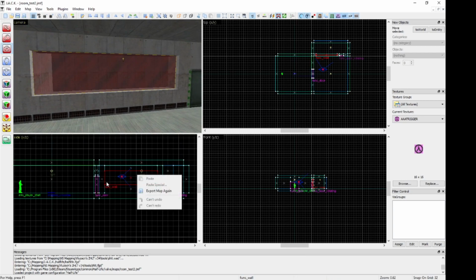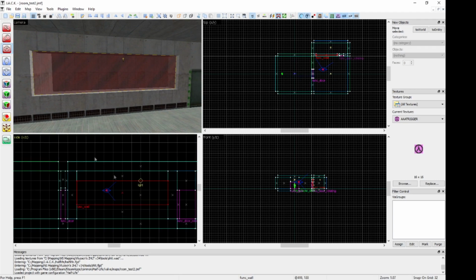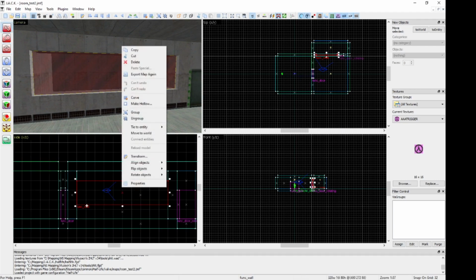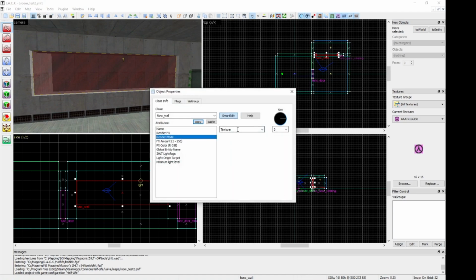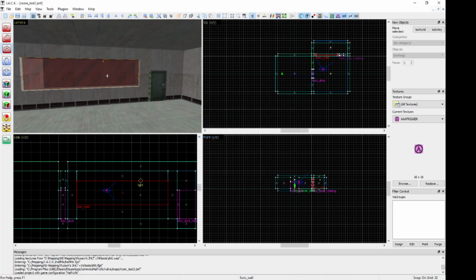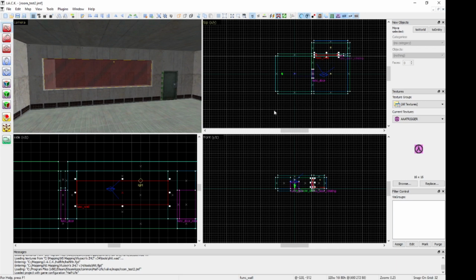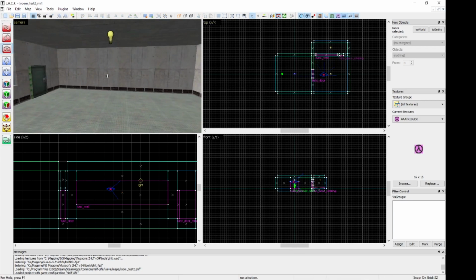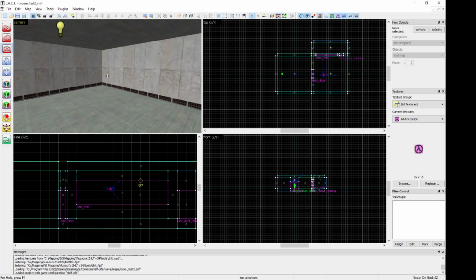if we go just onto here, it's a func_wall, and we've done it as a texture. So there's another way of doing transparency, and I'll show you that with the ladder, and it's using very specific textures.